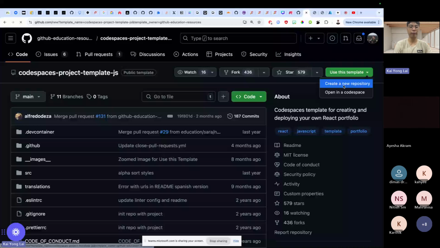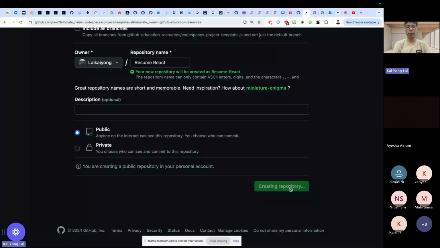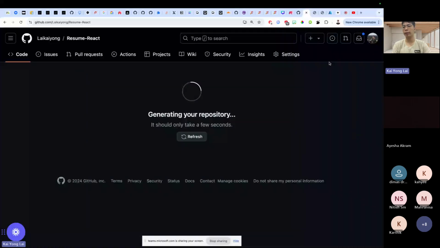And for the repository name, if you want to put something like resume or my resume, we add resume, right? Something like this. It depends on you. So just create it. And once it's done, we open the Codespace.